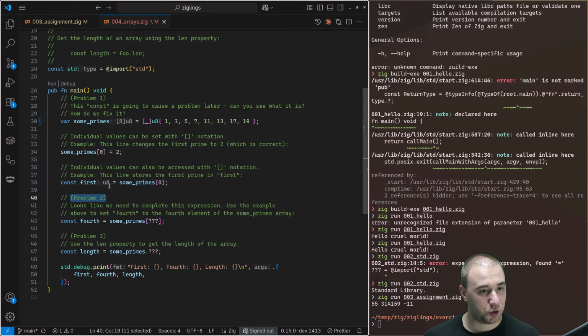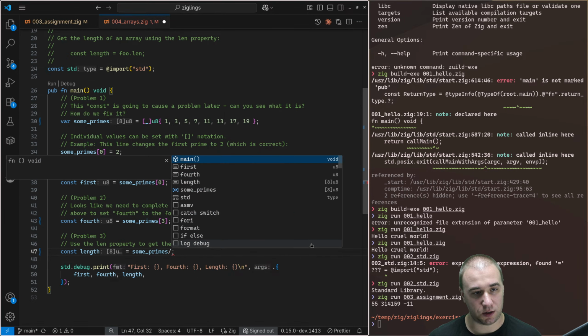Great. So problem number 2. Looks like we need to complete this expression. Use the example above to set fourth to the fourth element of the primes array. So the fourth one will be number 3. Oh, that worked weird. And the problem 3 will be use the length property to get the length of the array. So it will be just primes dot, and looks like we have only the property length. Interesting. That's literally the only thing we can do here.